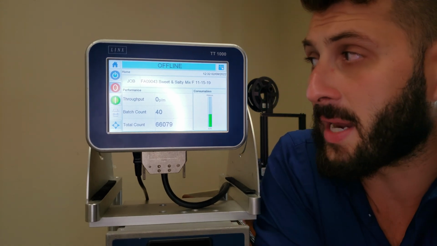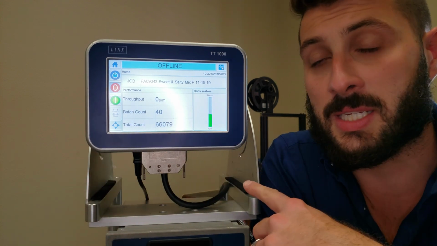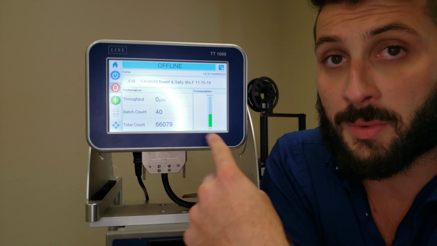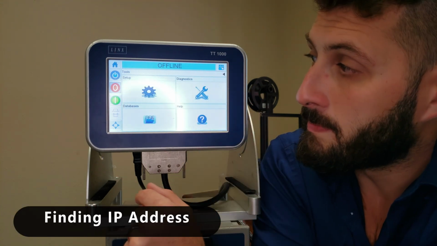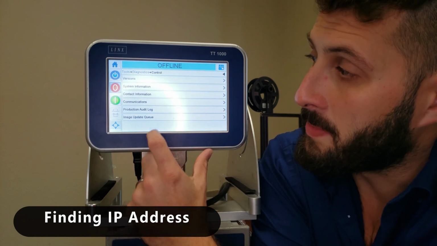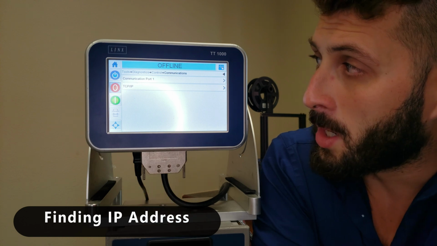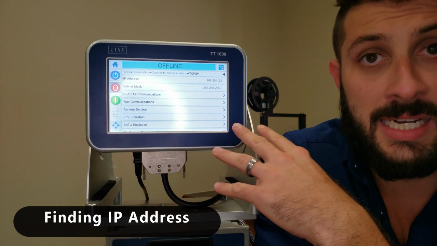But before we do that, the very first thing we need to do before we can get onto this laptop and start messing with the settings in here is we need to find out what IP settings we have. So we go to our settings button, diagnostics, control, and then communications. In here we see TCP IP. We're going to press that and it's going to tell us our setting.